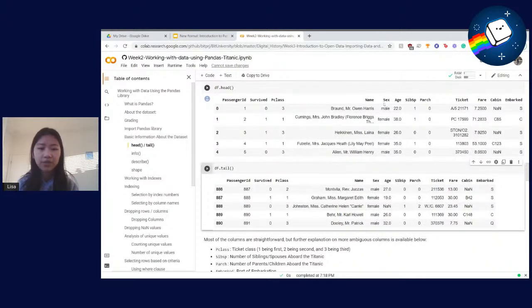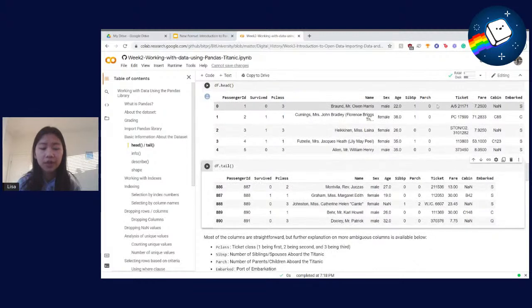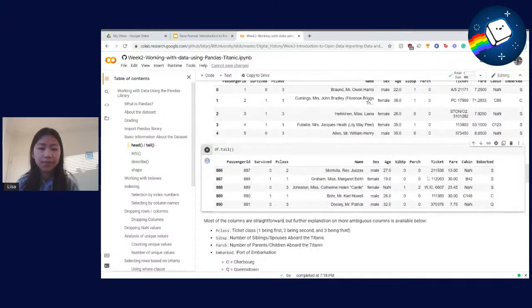You have the name of the passengers, the sex of the passengers, the age, as well as SibSp and Parch. So SibSp means the number of siblings and spouses aboard the Titanic, and Parch means the number of parents or children aboard the Titanic. And then right next to those variables, we also have ticket. So that's basically their ticket number, fare, so how much they paid to board the Titanic, and then their cabin number and which port they embarked from.